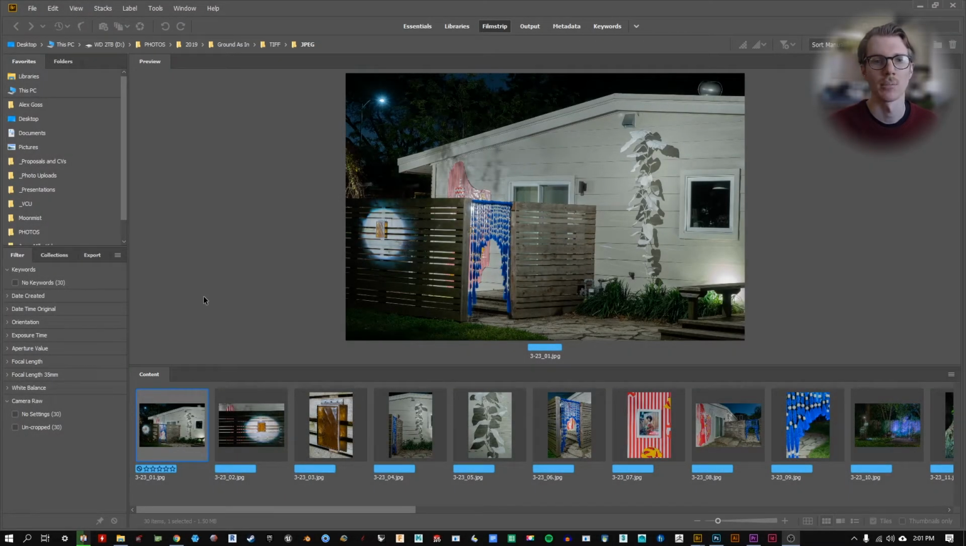Hi, I'm Alex, and I'm going to show you how to batch process large groups of images using custom actions in Adobe Photoshop and Bridge.